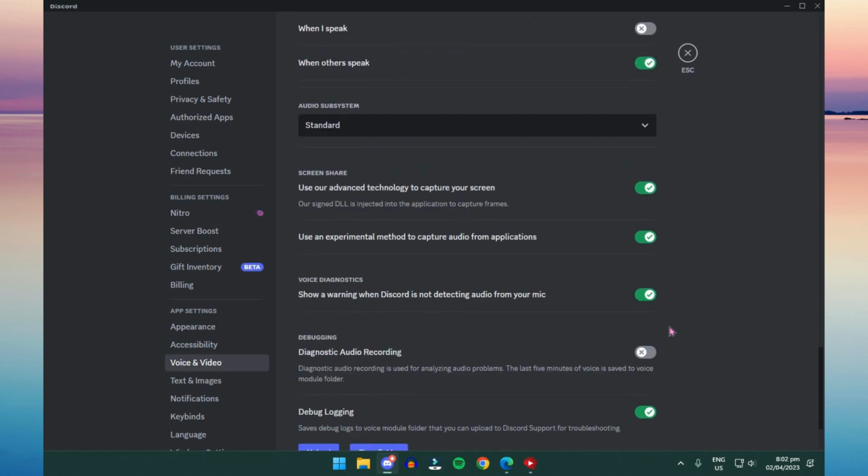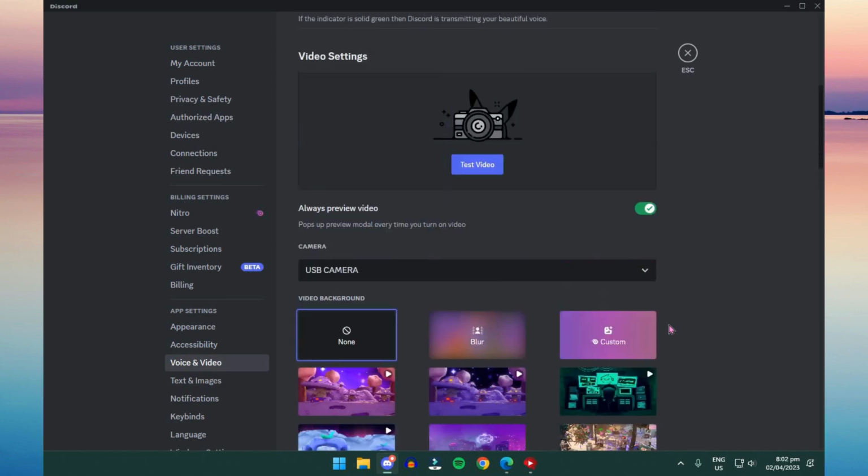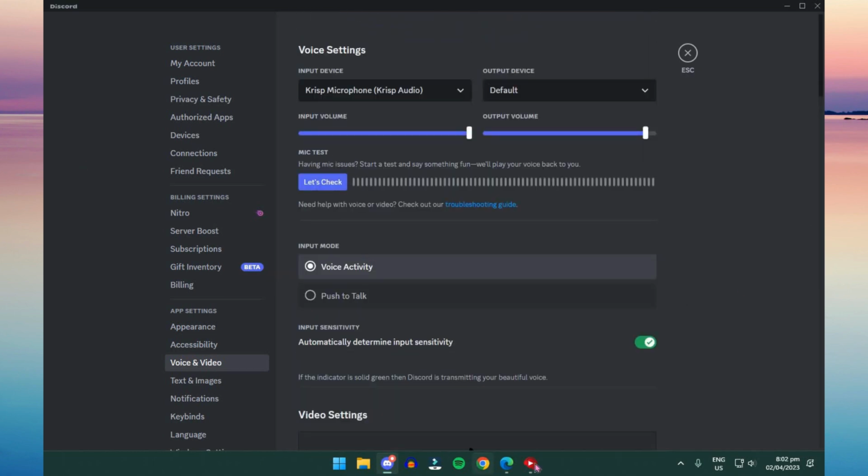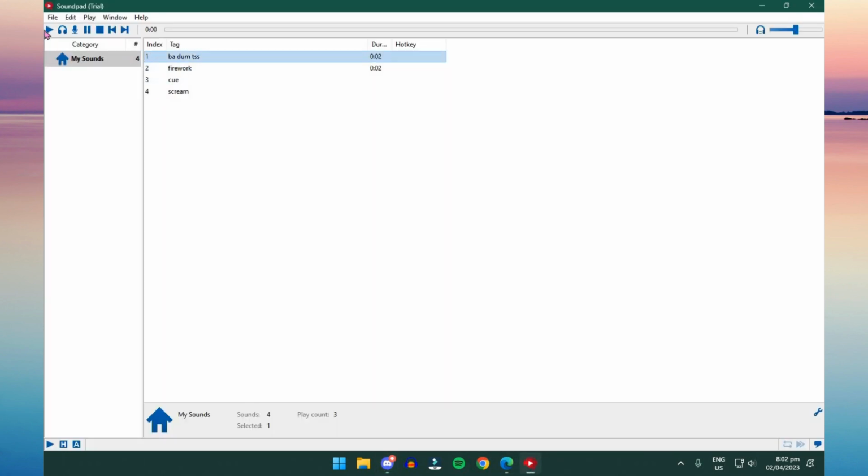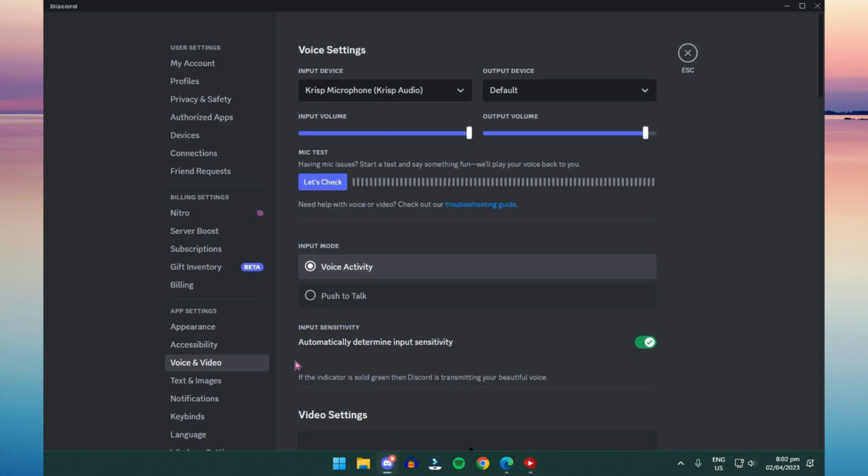So let's check if there's other things to do. So there's none. That's it. So once you've done all of this, you can now use Soundpad to your voice channels.